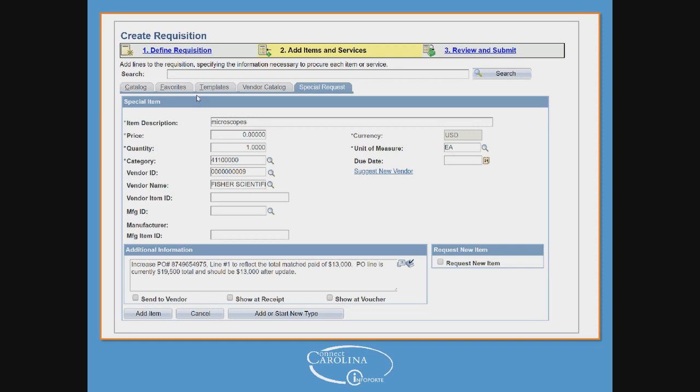Begin by entering the description of the item that needs to be changed. Again, it is helpful to use the exact same description used on the original PO. For the price, enter the amount of the increase or the price per unit if increasing the quantity. For the quantity, enter a 1 if you are receiving by amount. If you're receiving by quantity, enter the quantity that you are increasing by. Then you'll want to enter the vendor number, vendor name, unit of measure, and select the category that most accurately describes the item.